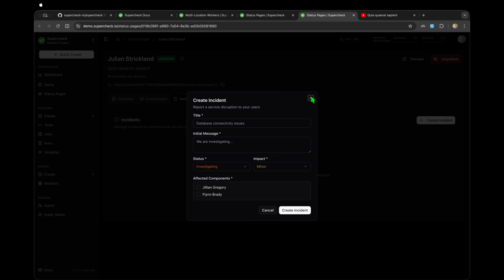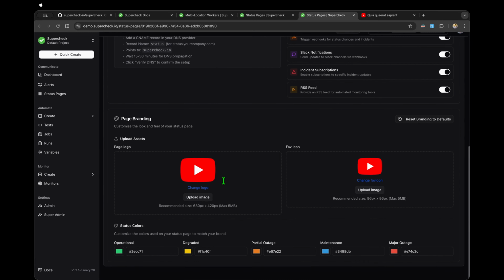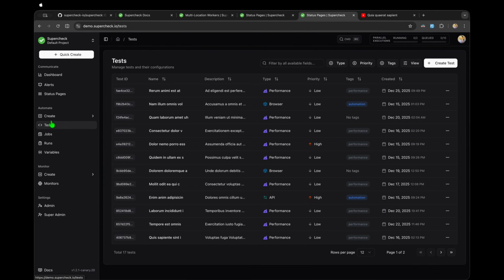These are all the incidents. You can create incident and notify users. It gives you all the subscribers details, and then there is a status page where you can change the branding, configure other things here. Next is automate section.